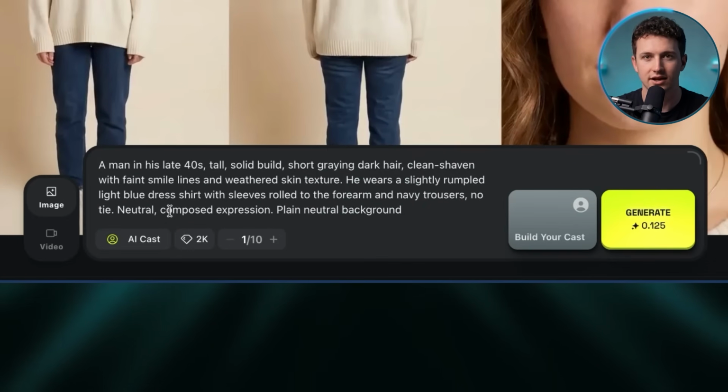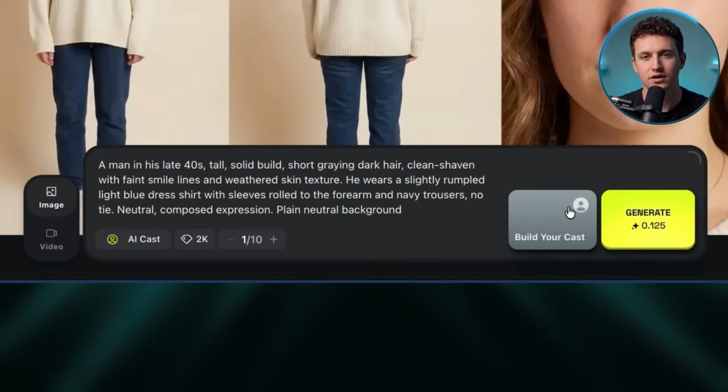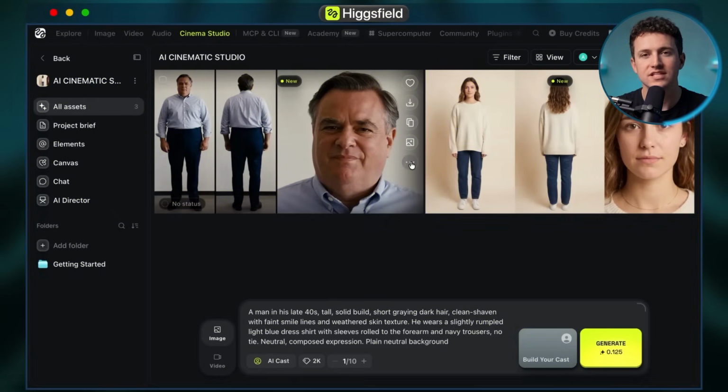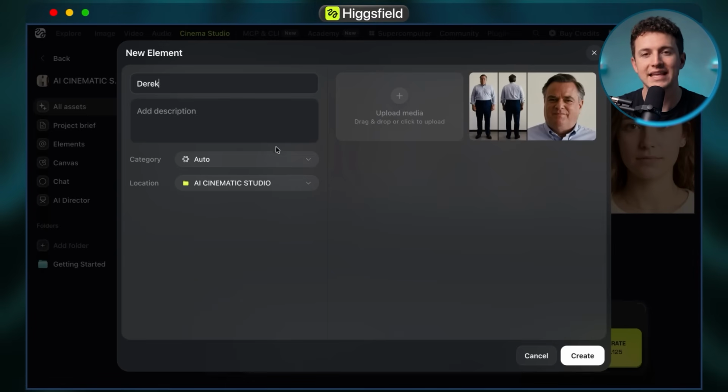Next, I'll create the second character. It's the exact same process as before, but the only thing I'll change is the prompt. This character sheet came out pretty good too. The features and the facial expression came out pretty much how I wanted. And in our story, this character plays our main character's boss. I'll also save him the exact same way I did before and name him Derek.